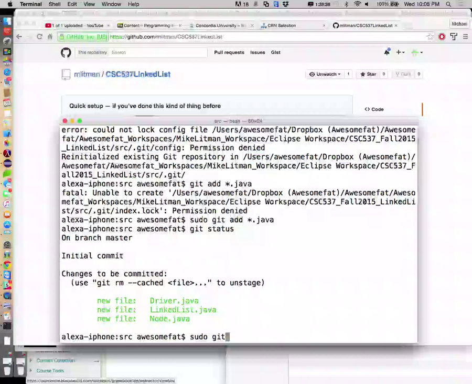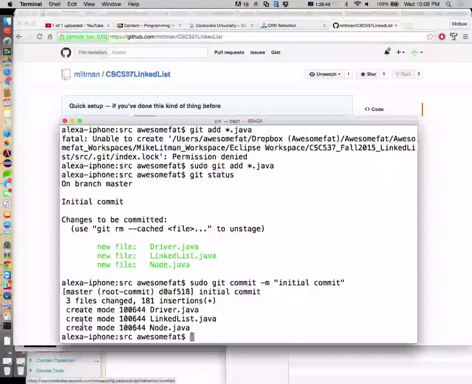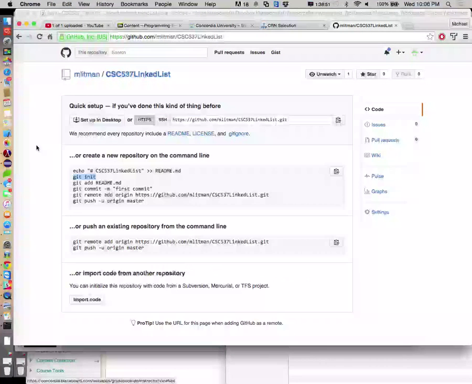So sudo git commit -m. Let's just call this initial commit. So it created these things. These are the same files here. So this is the git commit -m. I've had to do that sudo thing, which allows me to run it as super user because of this agreement thing. It shouldn't happen to you.